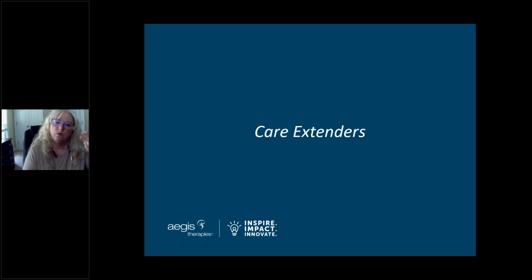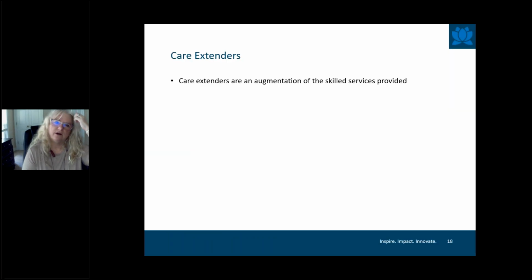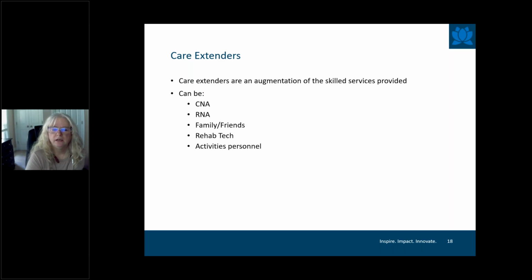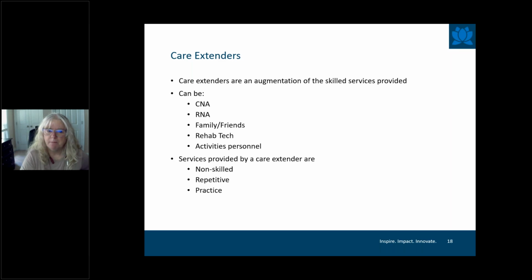So care extenders, what is a care extender? So a care extender is an augmentation of the skilled services provided, right? It can be a CNA, an RNA, which is a restorative aid. It can be the family. It could be a friend. It can be a paid caregiver from the outside. It can be a rehab tech. It can be activities personnel. So it's somebody that can provide services that are not skilled, right?